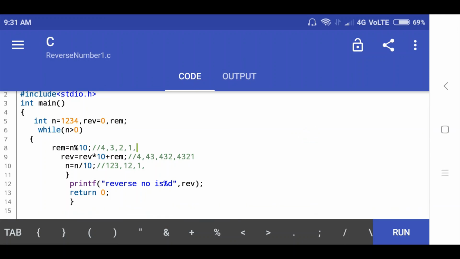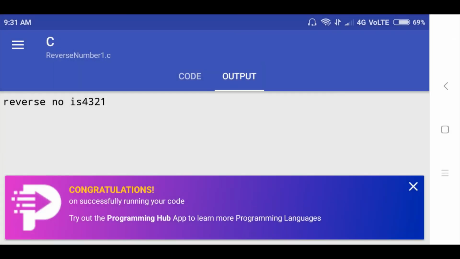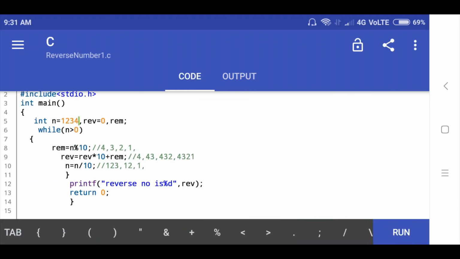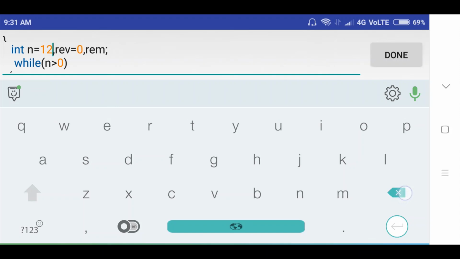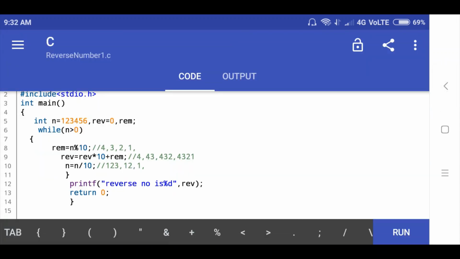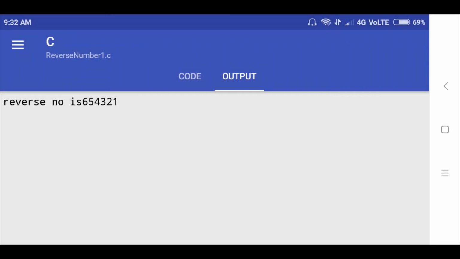Now we will run this program. Reverse number is 4 3 2 1. Suppose I will take value 1 2 3 4 5 6. Now we will run this program. Reverse value is 6 5 4 3 2 1. So this is about the program.